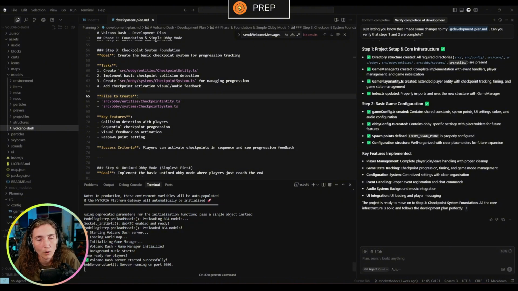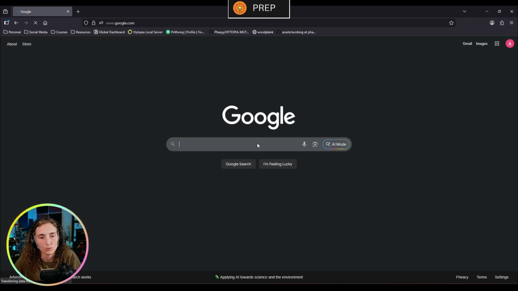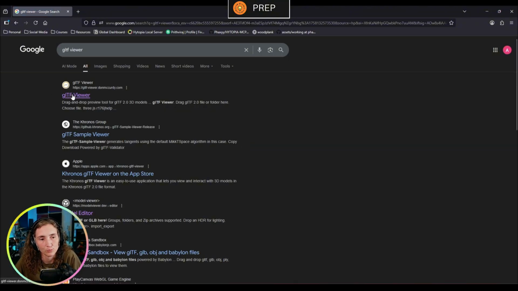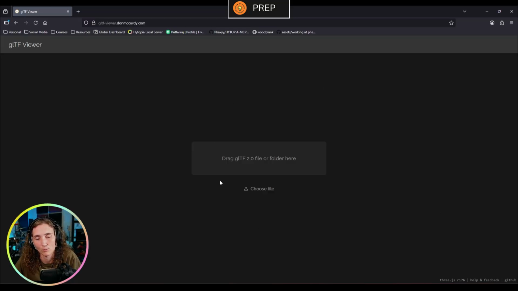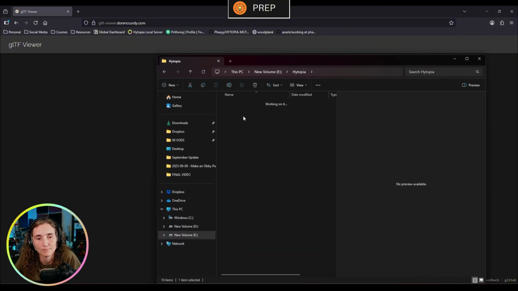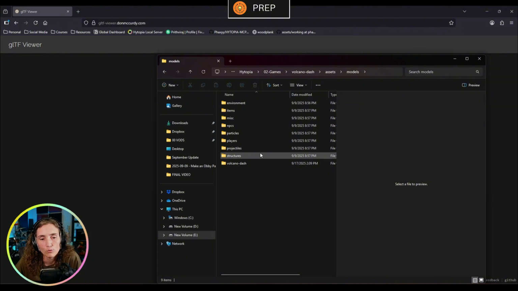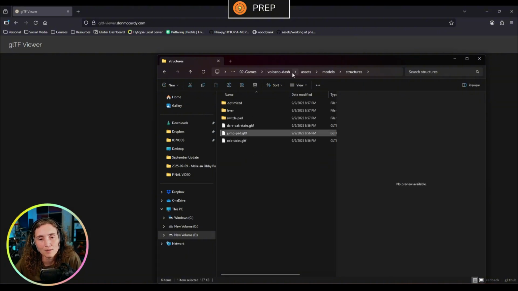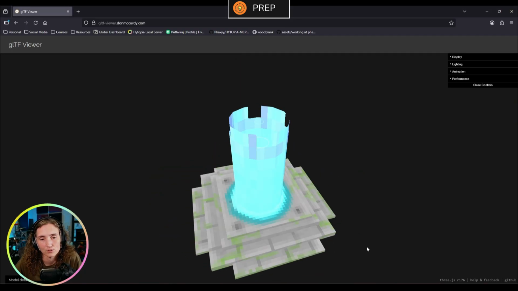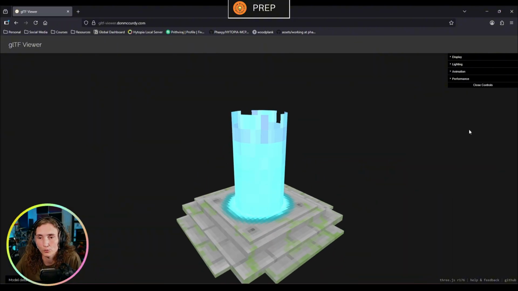If you don't know what the models look like, you can go to a GLTF viewer. If you go to Google, you can just type in GLTF viewer and click the first one. This is a website where you can drag model files in and it will show you what they look like. So I'm going to find my Hytopia folder, Volcano Dash, assets, models, and look at these models. I know there's one in structures called jump pad. Let's pull that in here, and you can see what it looks like. That looks like a decent checkpoint to use as a placeholder to me, so I'm going to use that.